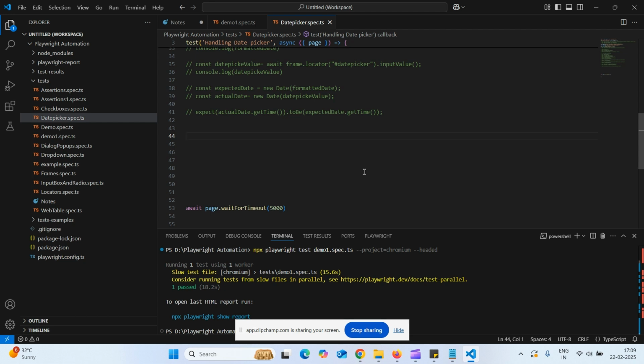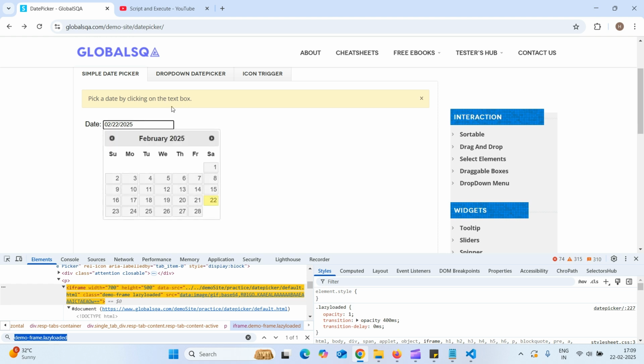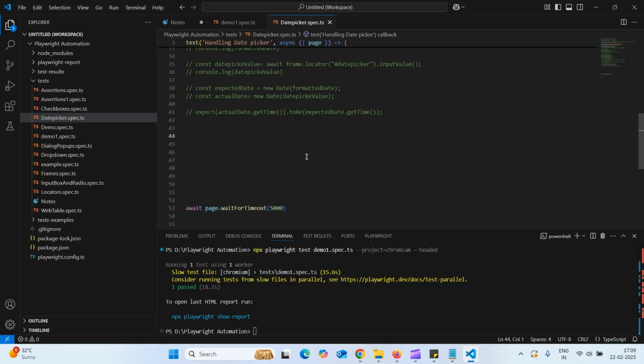Hi everyone, welcome back. In this video also I will show you how to handle date picker or calendar. In my previous video I showed you how to automate this calendar to pick the current date. In this video I will show you how to select the year, month or date based on the user input. I'll use the same spec file.